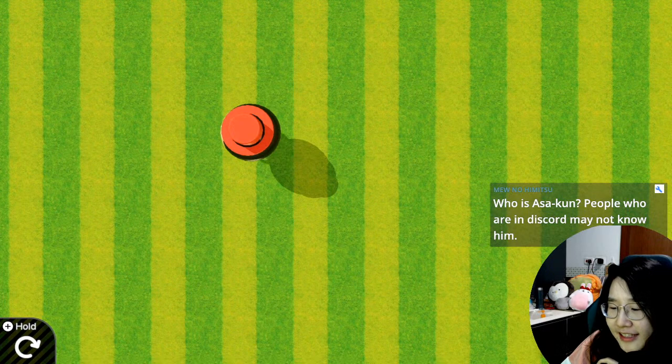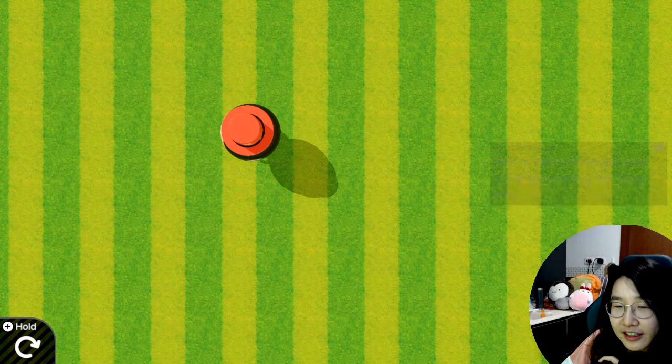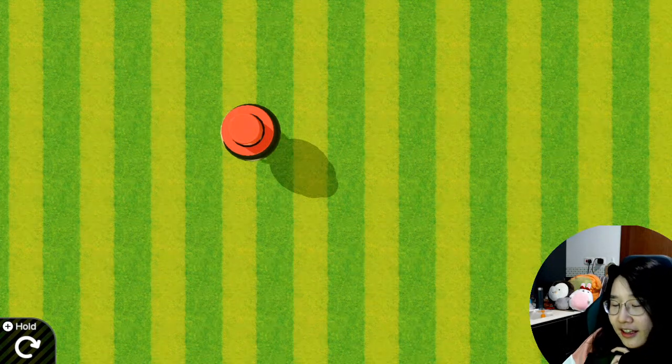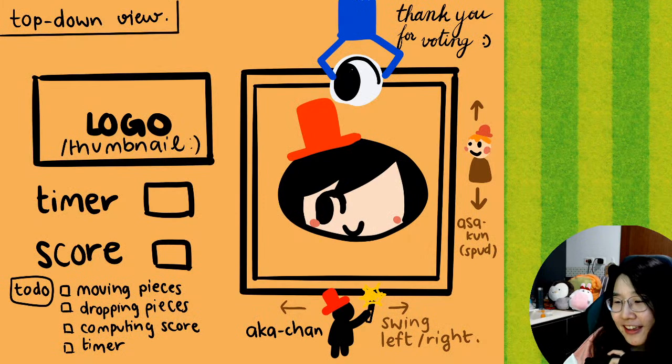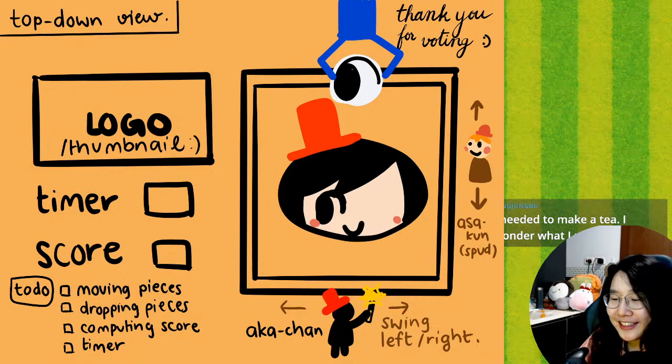Who is Asakung? Asakung is basically a new character that is Akachan's little brother. I will show you a nicer, better drawing later. This one is just a draft.